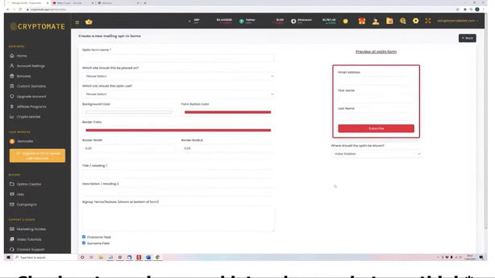I won't go into delving through all this, but basically, once again, like the whole ethos of Cryptomate, we put you in control. You can just use our default system that we've created and set up for you, or you can go in and really dive into this and start creating your own lists, your own opt-in forms and your own campaigns.